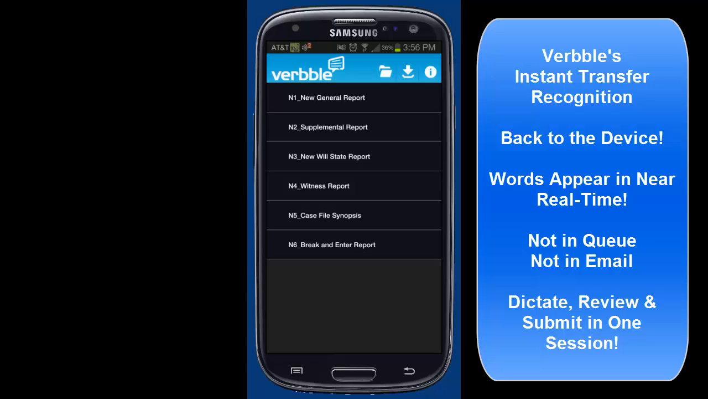With Verbble for Android, your dictation is not waiting in a queue somewhere, and you don't have to keep checking your email for your draft text. With Verbble for Android, you can dictate, review, and submit all in one session.